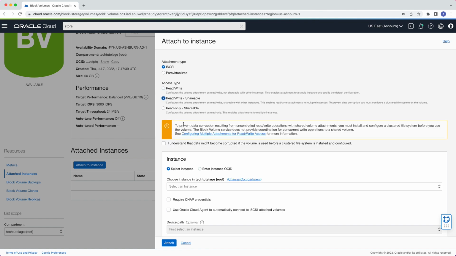Here it's going to give you a little warning that in order to prevent corruption resulting from uncontrolled read and write operations, you need to configure a clustered file system on your servers. This is something that we're going to do next. But just be aware that if you are using 2 instances to write on the same disk at the same time, you want to have this clustered system set up. Otherwise, there could be issues with your files. And they want you to acknowledge that you understand this issue, so we're going to have to put a check mark here.